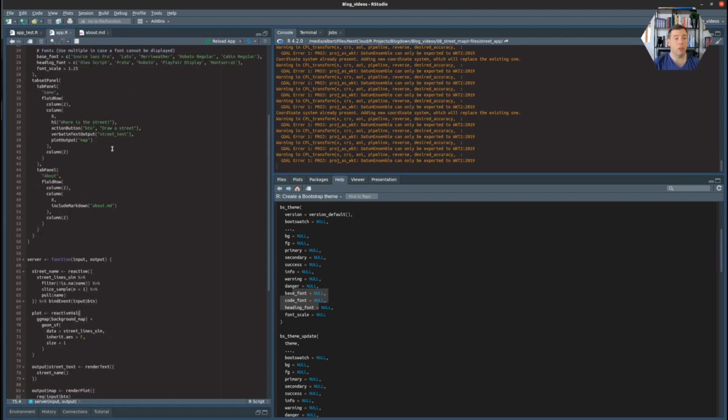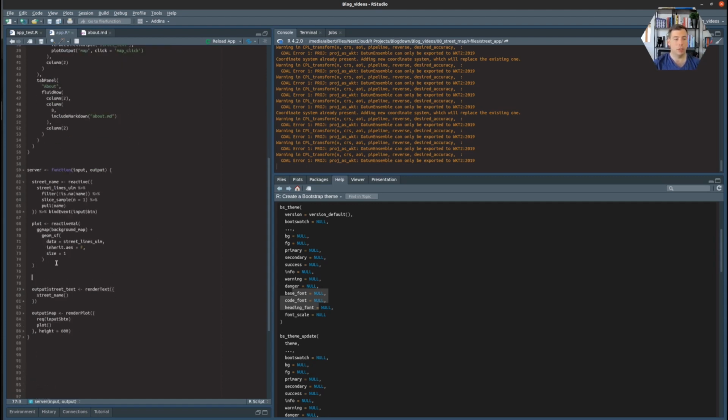Okay. To enable map clicking, you have to define a click variable in plotOutput, and we'll call it map_click. And what I want to do now is that when the map is clicked, then we actually plot a point right there where the user clicked.